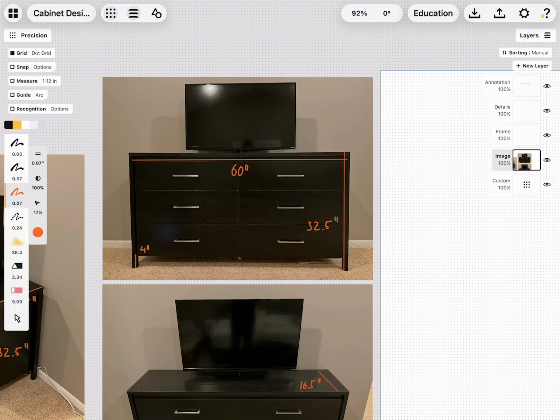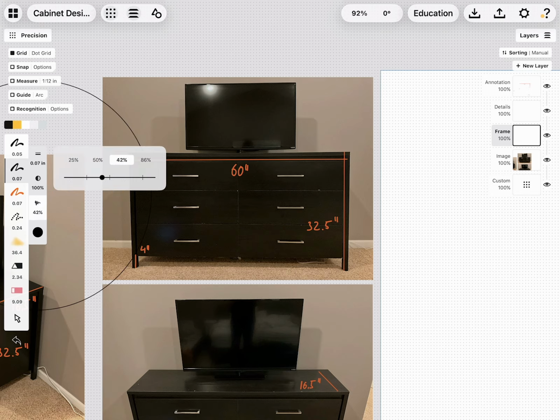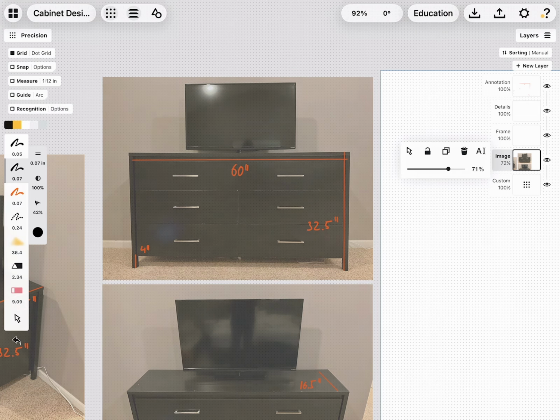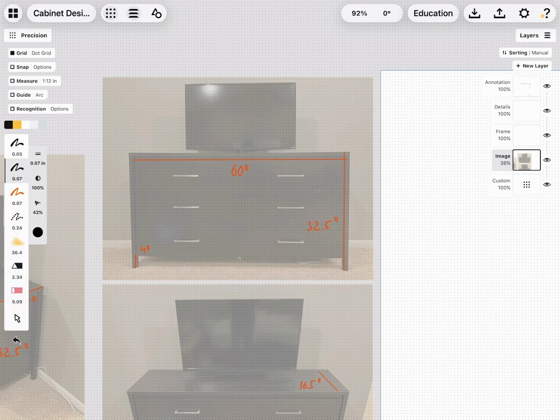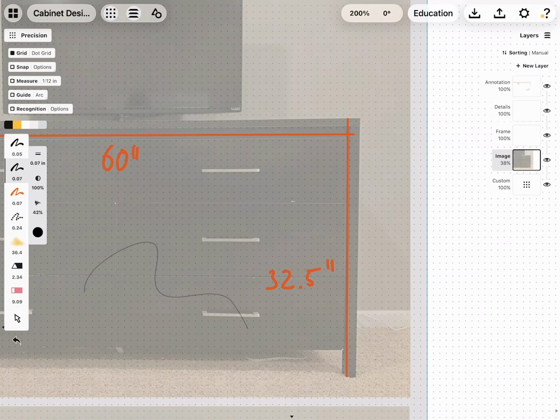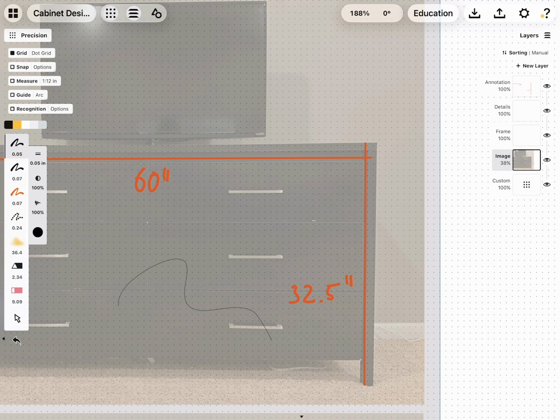So we have these different layers. I will go to frame. Then I will switch to this pen at 0.07, maybe a little bit less smoothing. The image layer, I will make a little bit less solid. So when I start drawing over it, I can actually see my lines there.